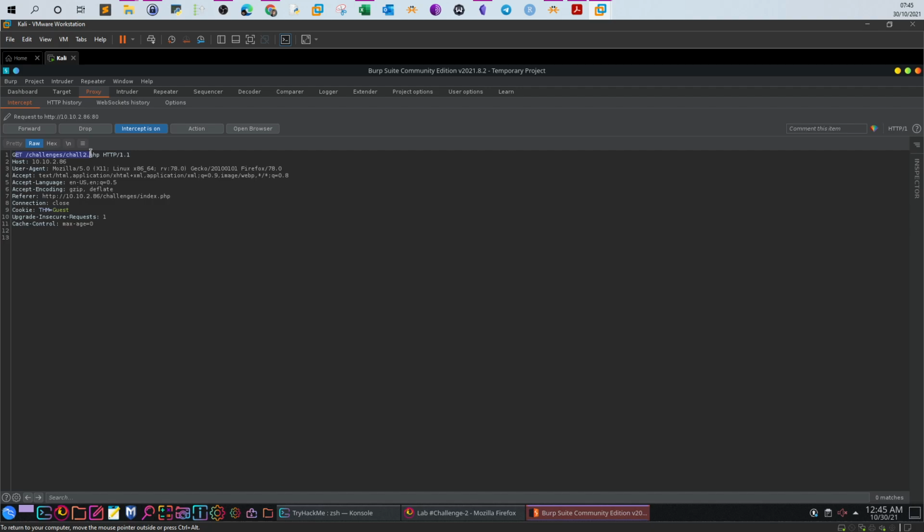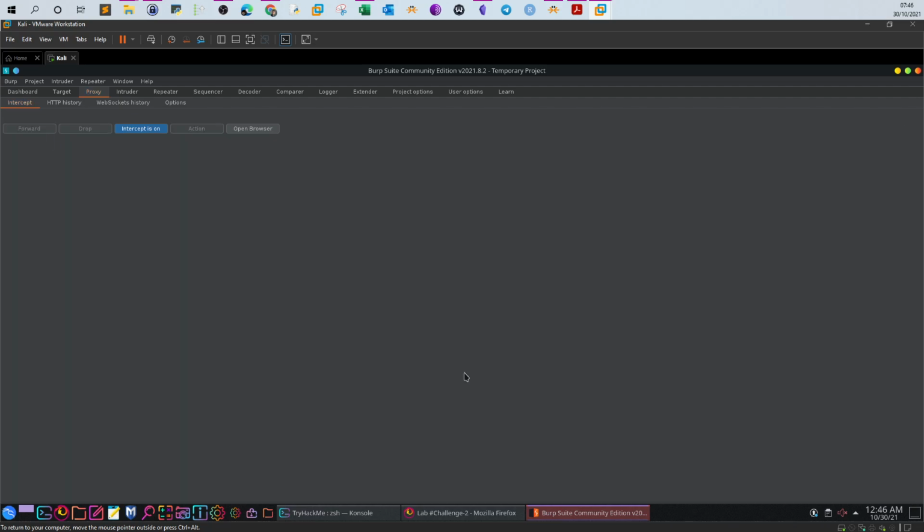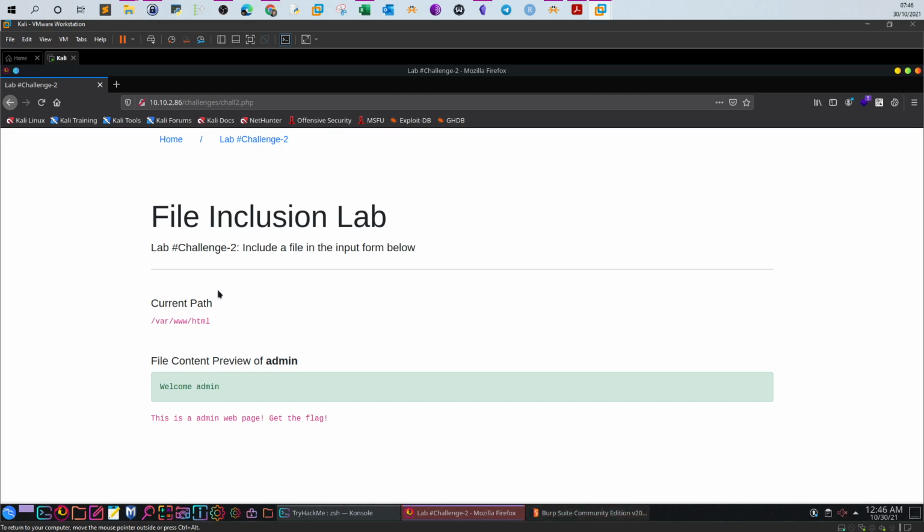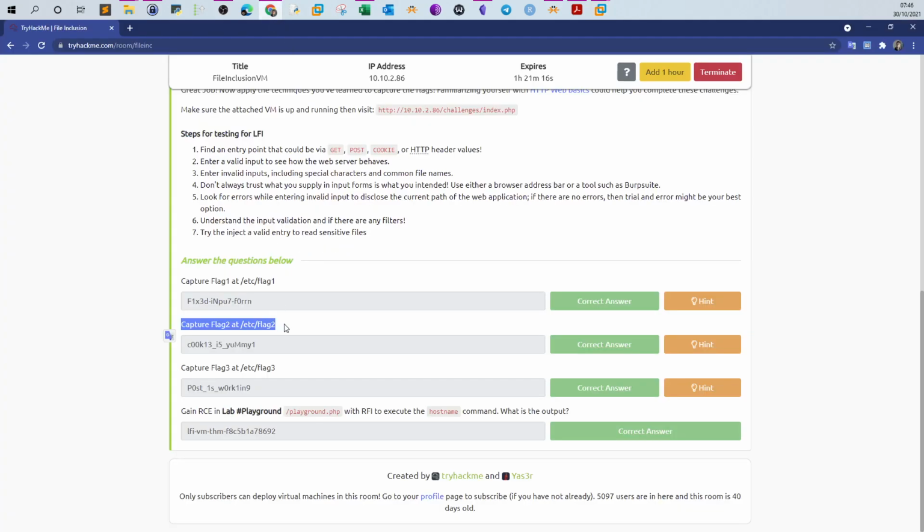So we have a GET request, and we also have the cookie thm equals guest. Now if you change this to admin, you will be able to access the page. Forward. Now, as you can see, we are able to access the page, but that is not the end of things. Here we display the content of the admin, welcome admin. This is an admin page, get the flag. The flag is /etc/flag2.